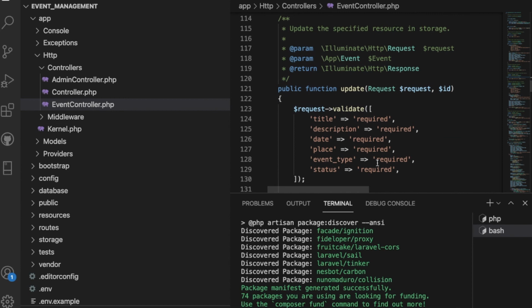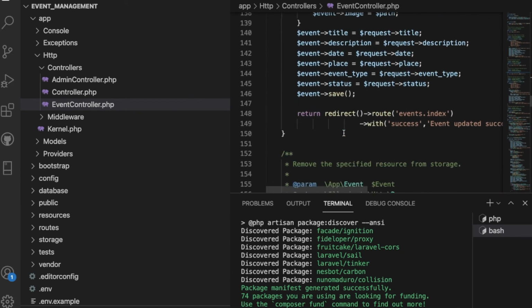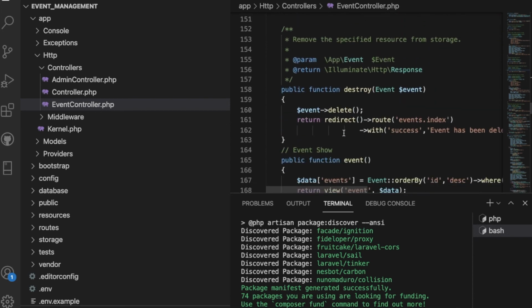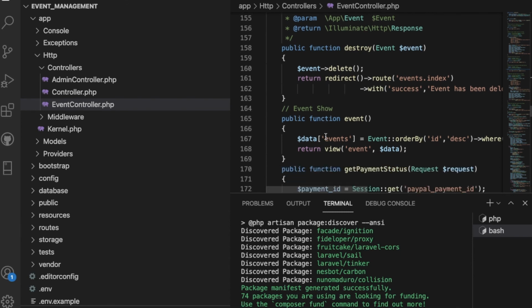Now we have the update method. We are doing the same things here. I hope you know how to create operations working in Laravel. If you don't know, you can also watch my previous video, I have already uploaded it. Now we have the destroy function, so we can delete like this. If we have the ID, we can delete from there.